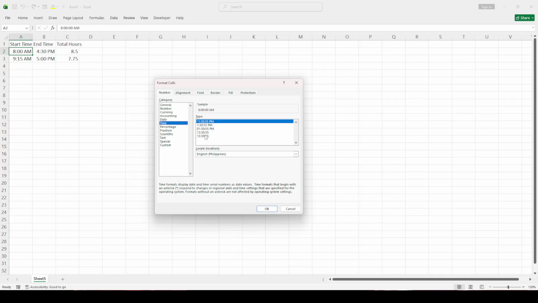In the Type list, look through the available options. These options control details such as whether the format includes hours and minutes only, whether it includes seconds, and whether it uses a 12-hour or 24-hour style. Pick the layout that matches your goal for the sheet. For example, if you only need hours and minutes, choose a format that shows just that. If your task requires seconds, select a format that includes seconds.